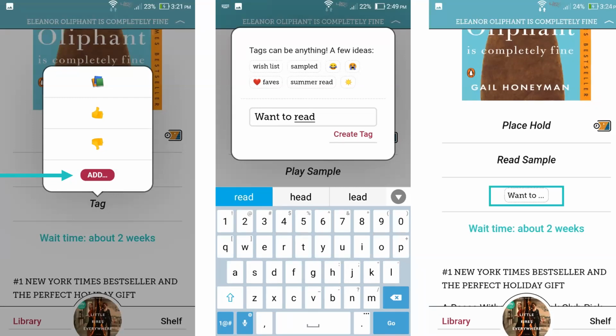So I clicked on add, and I added a tag. You can type in whatever you want to name that tag. And so I typed in want to read because I wanted to have a want to read list. And then I clicked or tapped on create tag. Once you've created the tag and put something in it, the third image on the far right is what it shows now that it is in the tag. So instead of saying tag, which is what it said before, it tells me which one it is tagged with, which is want to read.